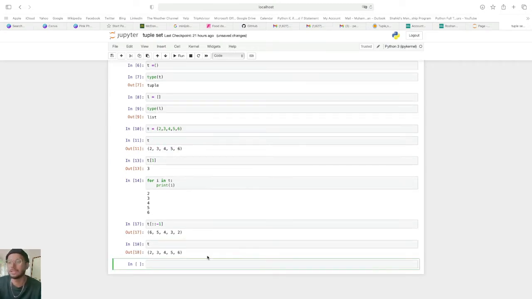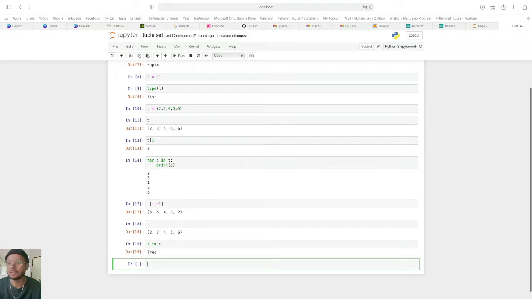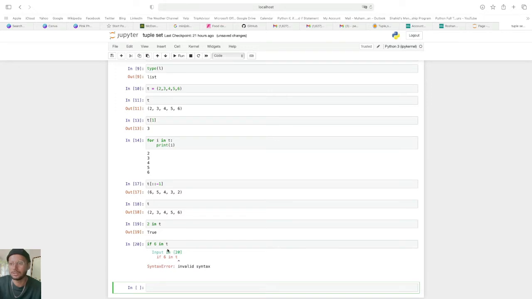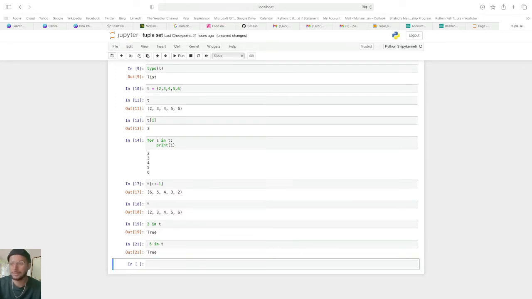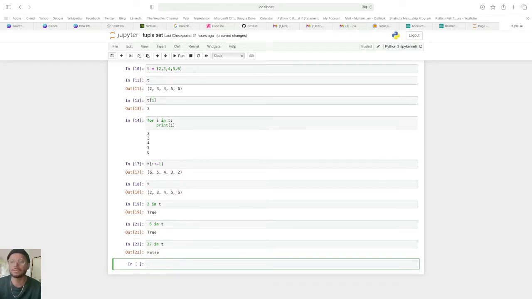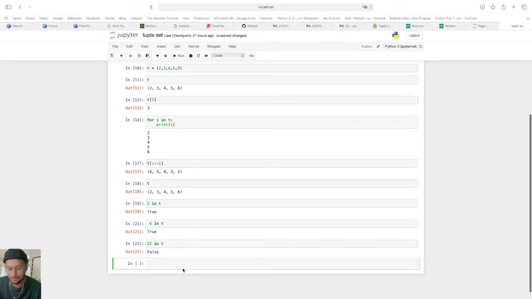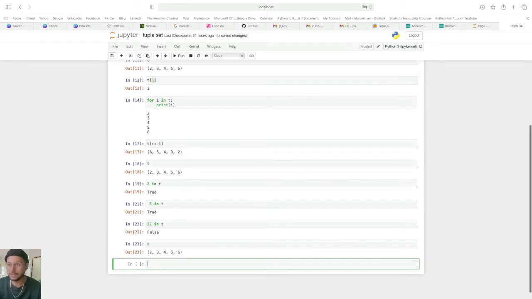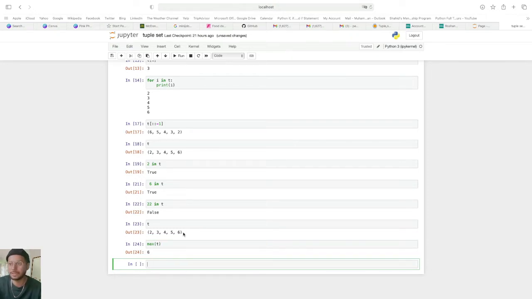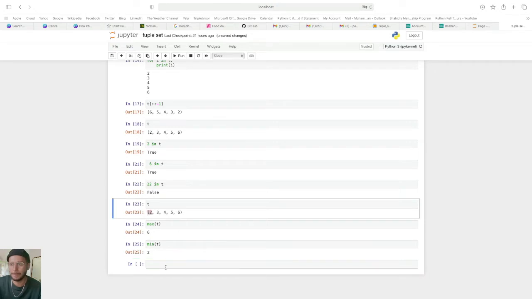Now if this is the tuple t and I want to check if 2 in t, it will show me true. If 6 in t, it will show me true. If I write 22 in t, it will show me false. So it means we can do the boolean operation also here. Now I can also find the maximum of this t, so it will show me 6 is the highest element in this. Same with the minimum: the minimum is 2 in this tuple.